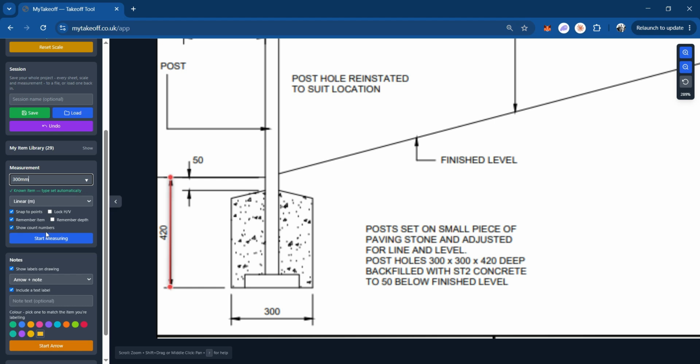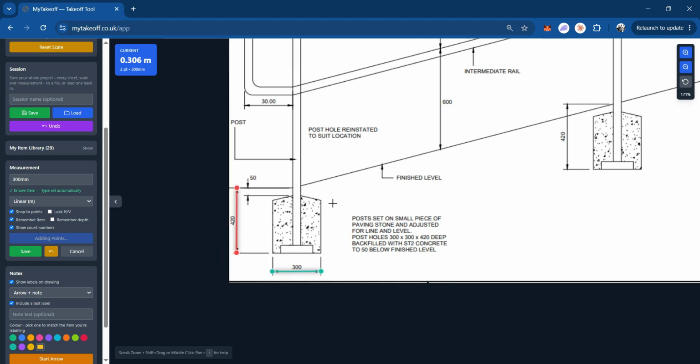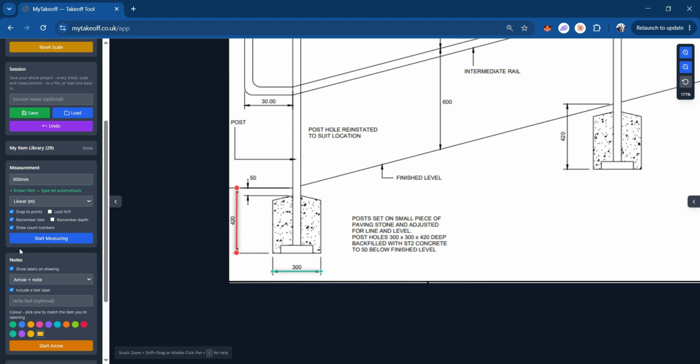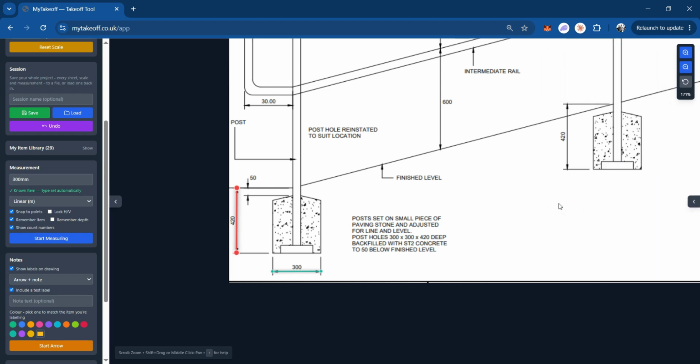We're measuring in meters. We're going to start measuring, and we're going to click on here, click on here, and as you can see, we've measured it at just a little over 300 mil, 0.3 of a meter. We save it, and again, that 300 mil has come into the measurements box here. So if you were doing a takeoff, you can download those figures later. So that's 2 ways of setting the scale.